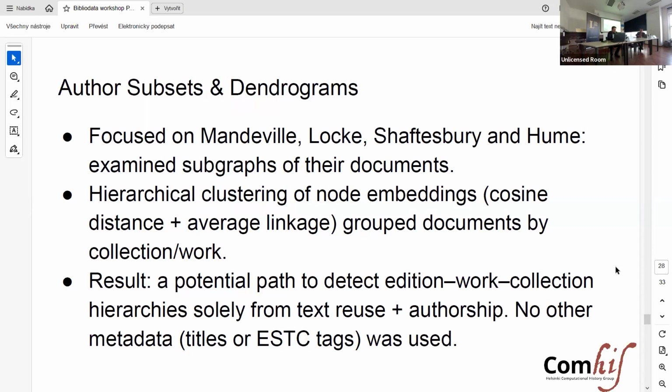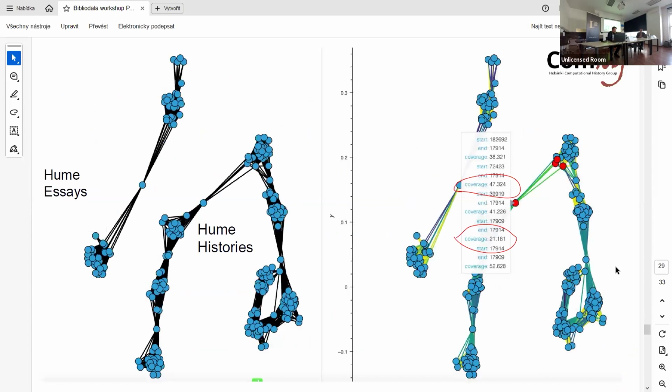What we did then was take some authors that we tested, some famous 18th century people, and come up with a potential path to detect this relationship in a hierarchical manner. And what is really beautiful here is that no other metadata is really needed. So we just tested, does it work? And it works to some extent. That's why it's work in progress, because we are not quite finished with all of that. But here, for example, you can start doing these types of networks. They cluster nicely, Hume's essays and Hume's histories clustered together. It's interactive, so you can look at the coverages between the works and things like that.